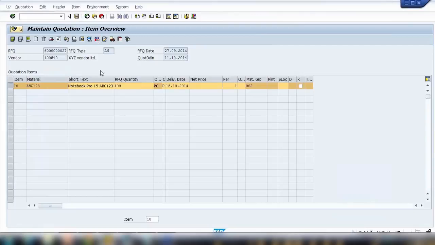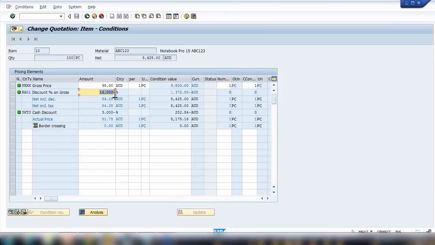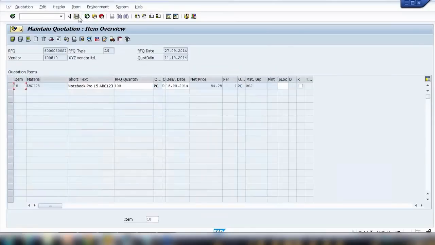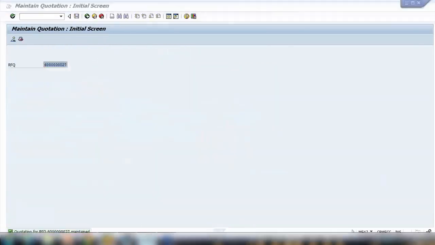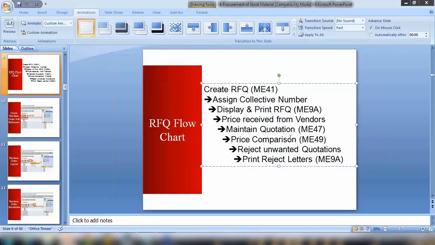Select it, item condition. They sent me the price as 98 and the discount was 14. So 98 and 14, all good. Go back, save it. So we have converted the RFQ to a quotation. We have done the quotation part, and we have now maintained the quotation.